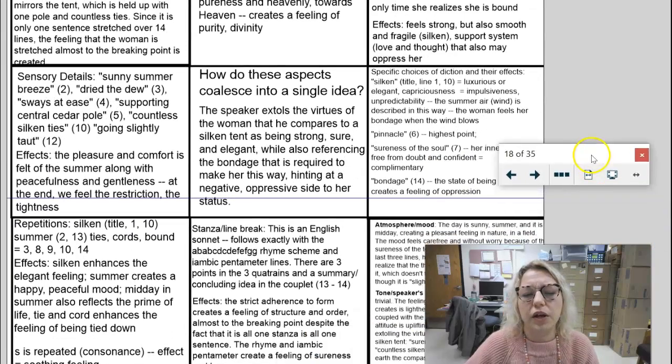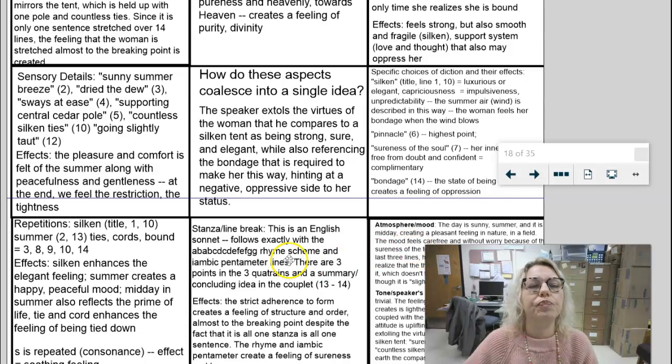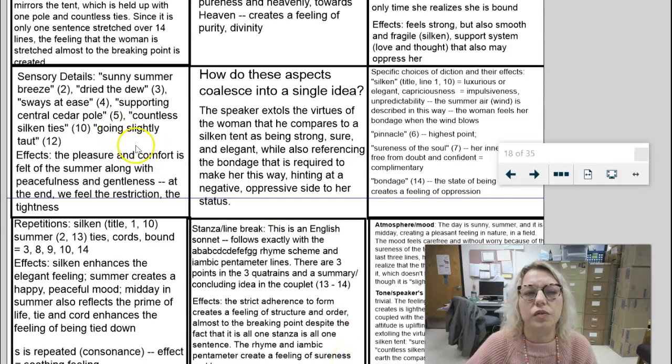In stanza line breaks, we've got this is an English sonnet, follows exactly with this rhyme scheme and iambic pentameter lines, yada, yada, yada. The effects here are that the strict adherence to form creates a feeling of structure and order. You might also say a feeling of sureness and stability.